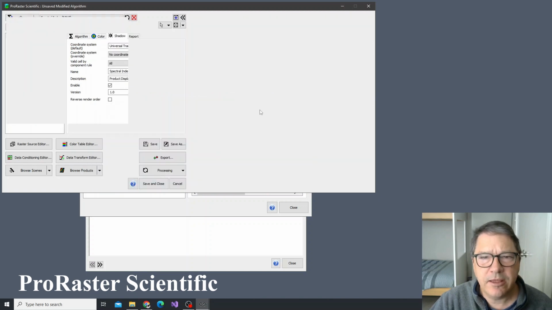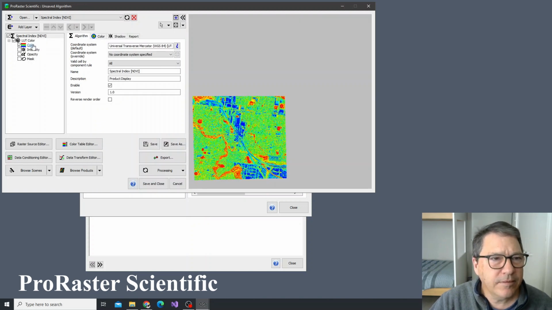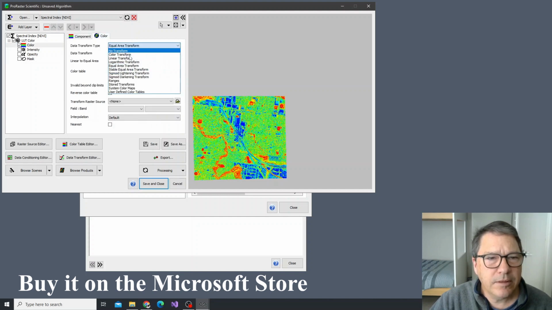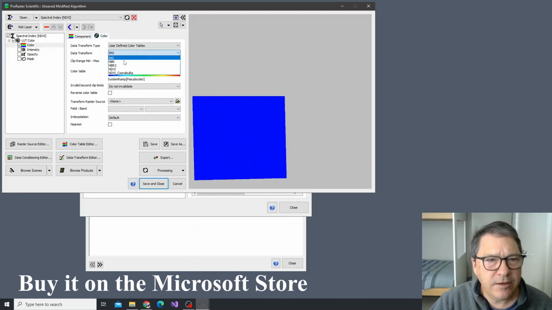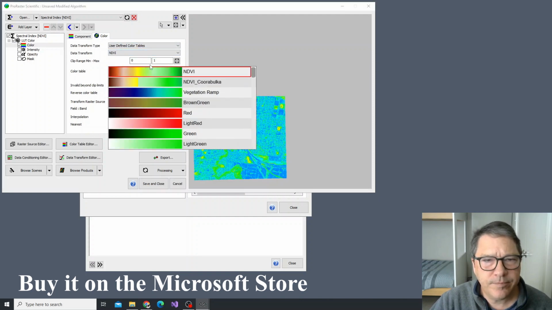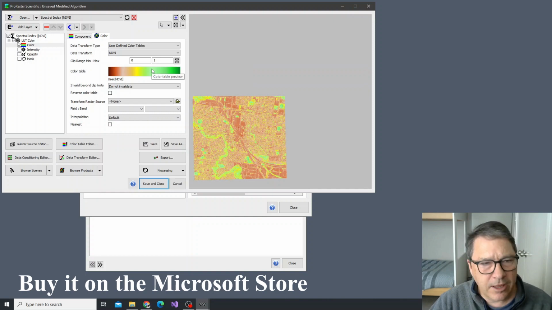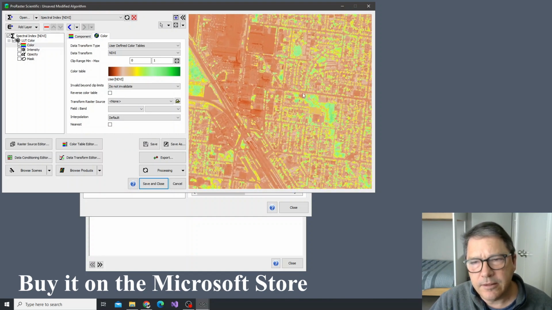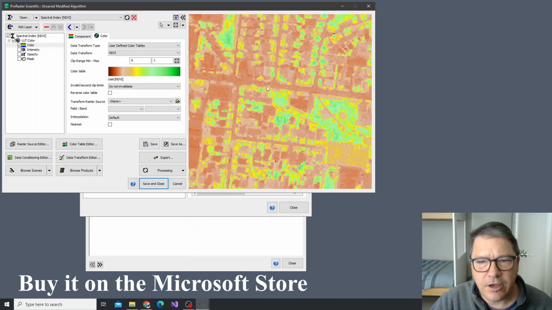I'll just display that now. Fiddle with the color mapping. I'll use my NDVI color mapping and NDVI color table. The color table and the color mapping are all in the one thing, and there you can see an NDVI visualization from GeoEye1.